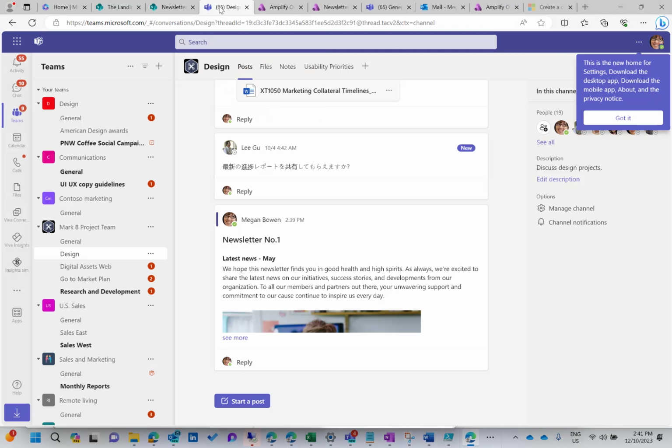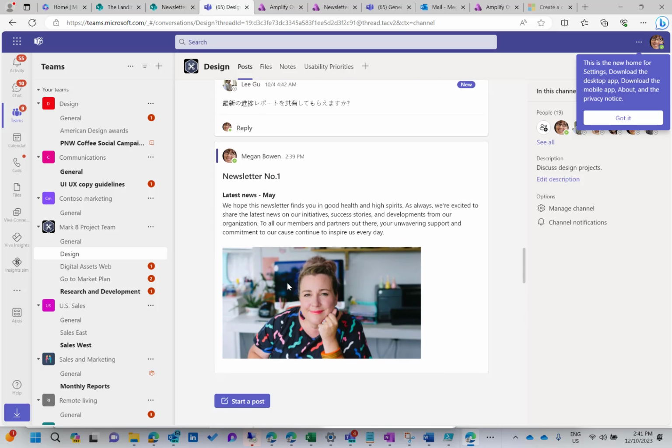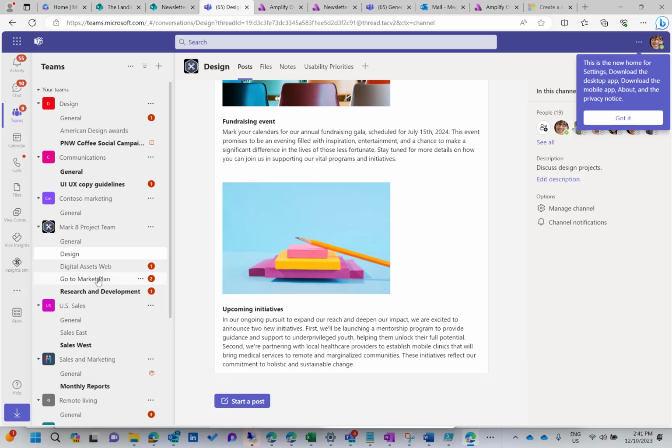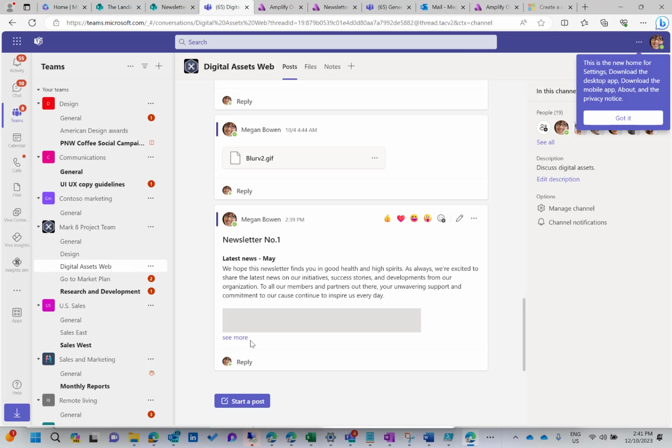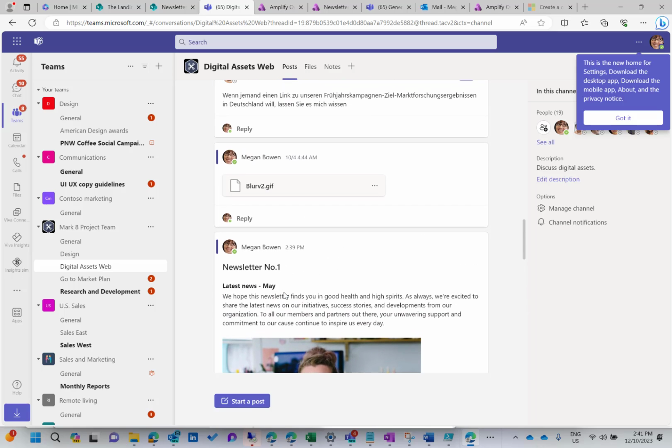Now, what about Microsoft Teams? So we'll jump over to Teams, remembering we had the design channel and the digital assets web channel that we posted that newsletter to here. So you can see here, this is the post that has been added to Microsoft Teams. And you can see it renders really nicely as a post inside of that channel. I'll jump over to Digital Assets Web, and you can see there that we also have that post that has been added to that channel as well.